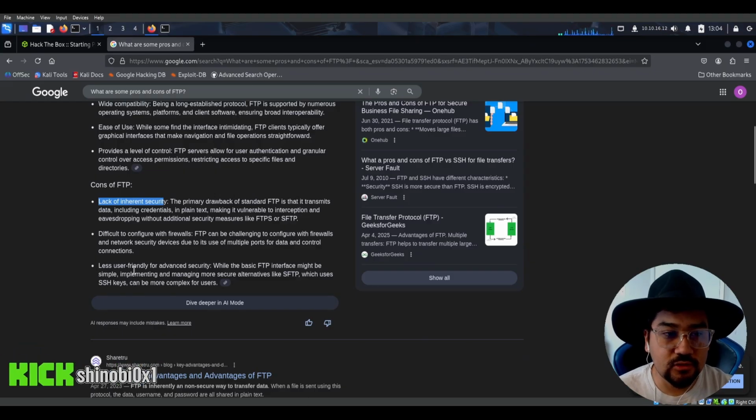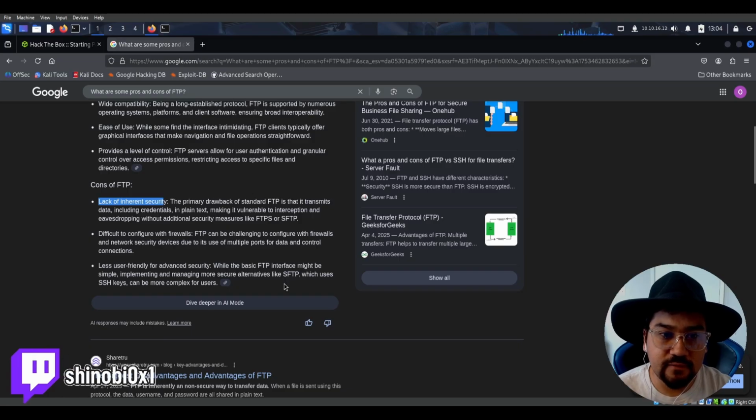Okay, lesser user friendly for advanced security. While the basic FTP interface might be simple, implementing and managing more secure alternatives like SFTP, which uses SSH keys, can be more complex for users.